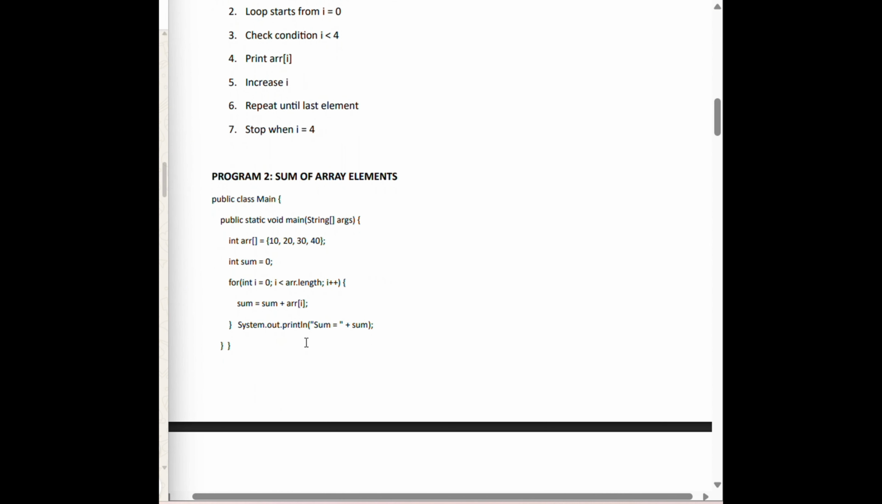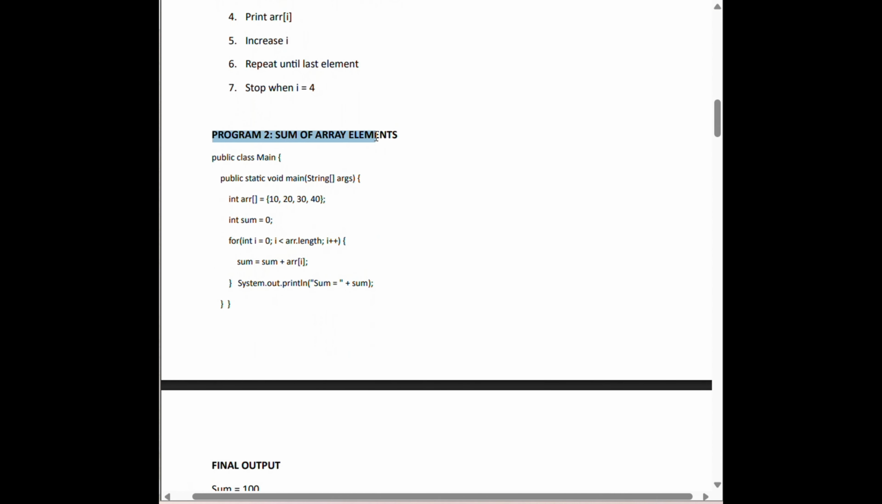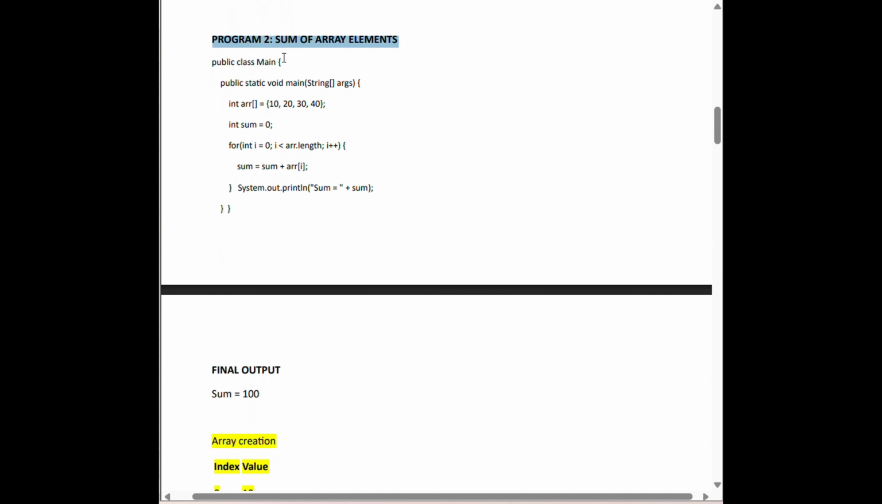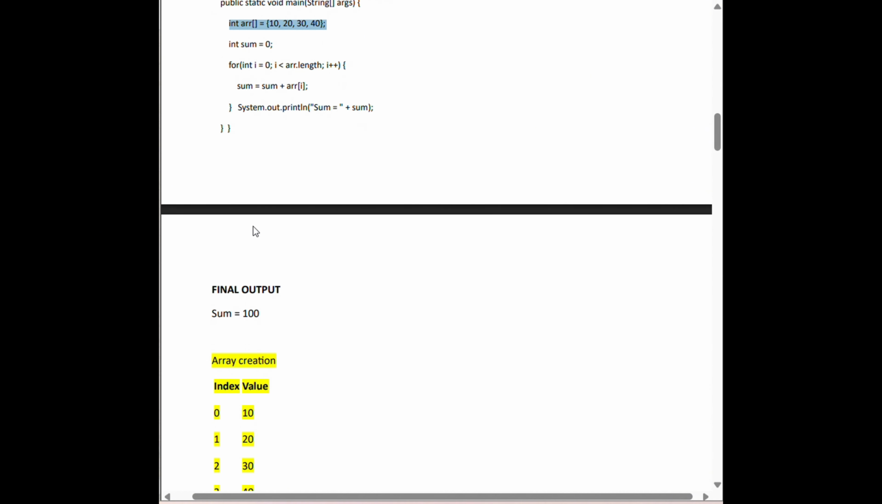Now let's look at the second program. Sum of array elements. So see the code here. First line, public class main. A program must be inside a class in Java. This is the container of the program. The second line is the main method, so the program starts from here. And the third line is array creation. An array stores multiple values in one variable.